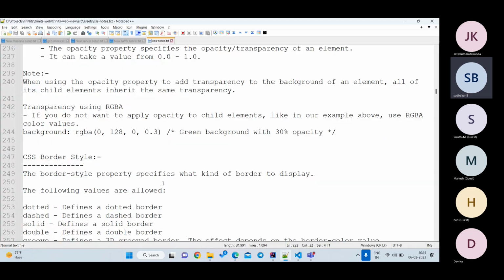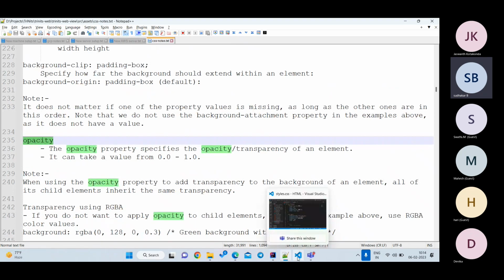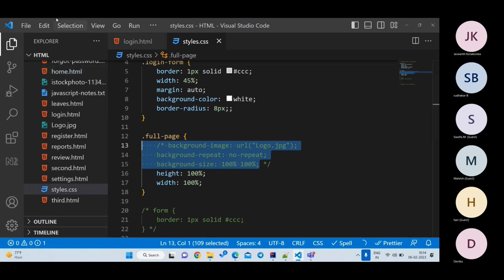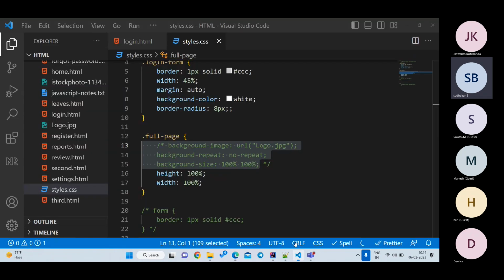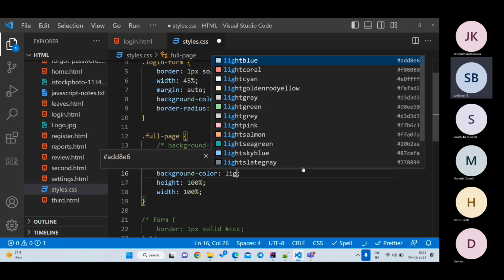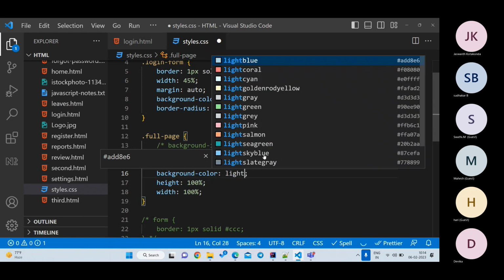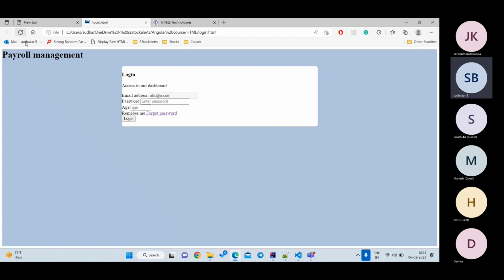Let us go for the next concept called opacity. Sometimes what you will do is, the background images I'll cut here and comment out. Let us reload the page again. Now we have removed this one, and let us apply some background color here. Background color property, I will say light something.